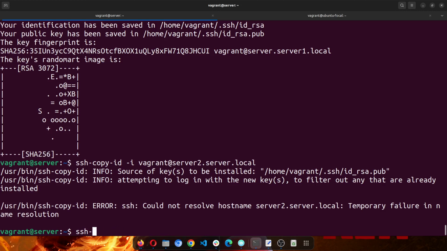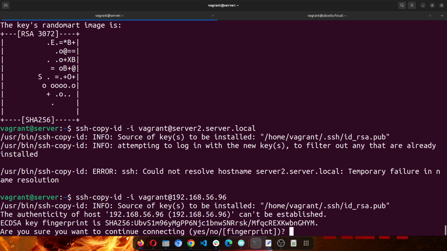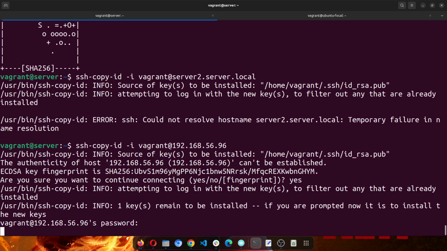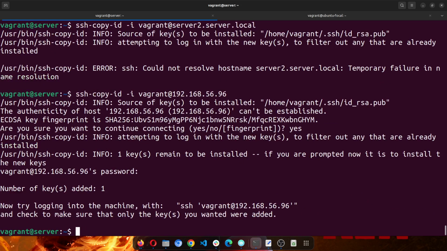So let me just run the ssh-copy-id again, at the IP address which we copied before. Okay, right, yes, and it's asking for the password, so it's vagrant. All right, so it has been copied.